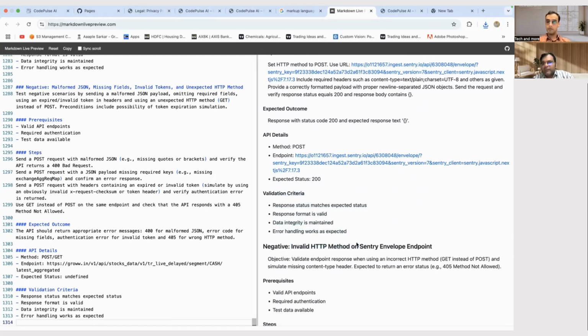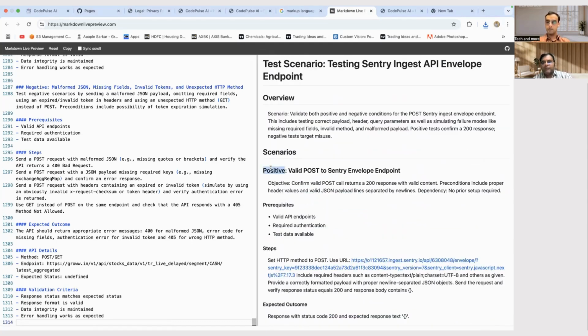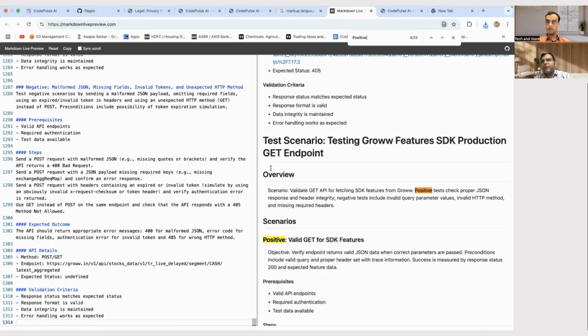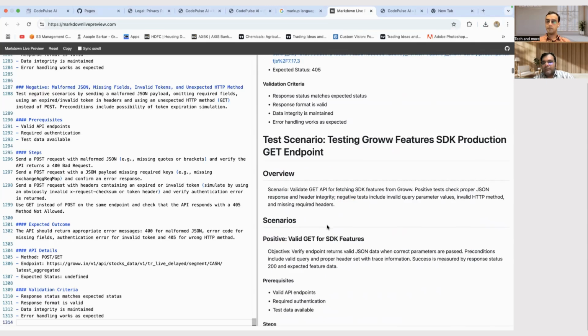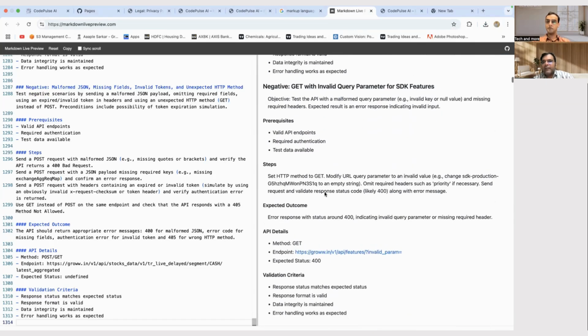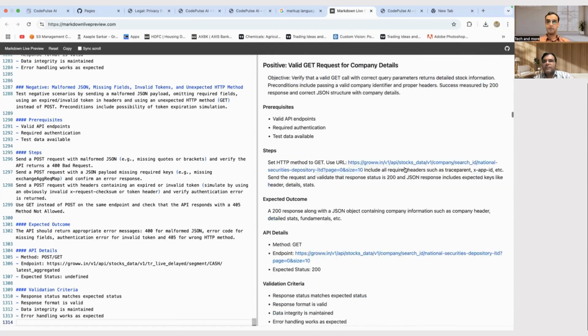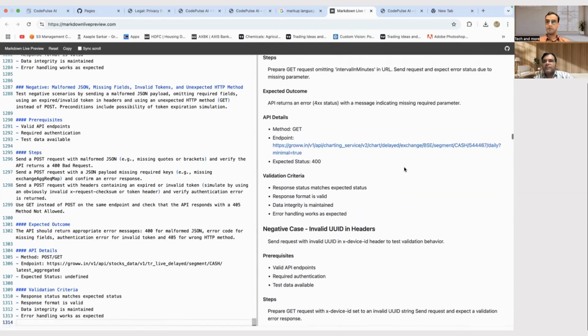For positive, we have 25 scenarios for all the endpoints here, and for negative, we have 56. So you can see a huge coverage of negative scenarios. Testing the SDK features production GET endpoint and everything will be there: valid, invalid, with invalid query parameters of SDK features, etc. You can see the huge list of scenarios it has generated.